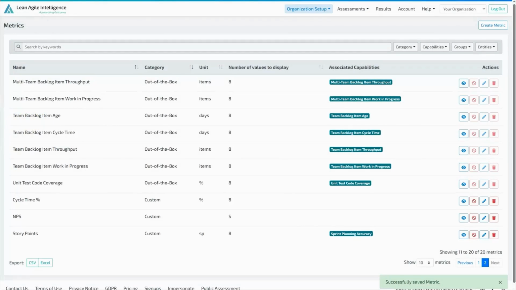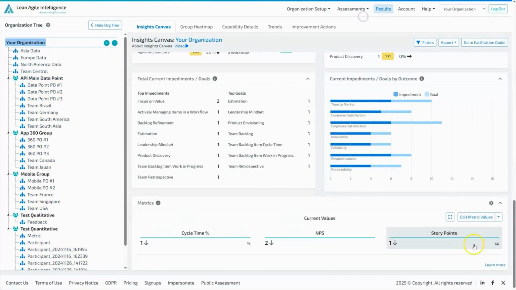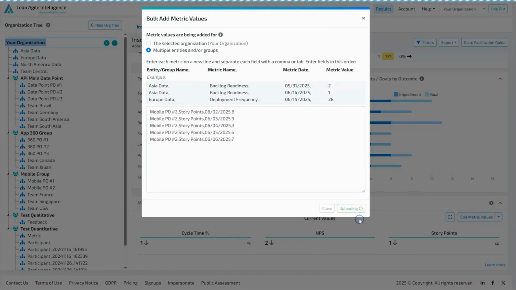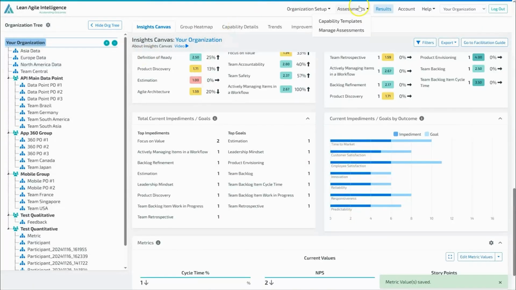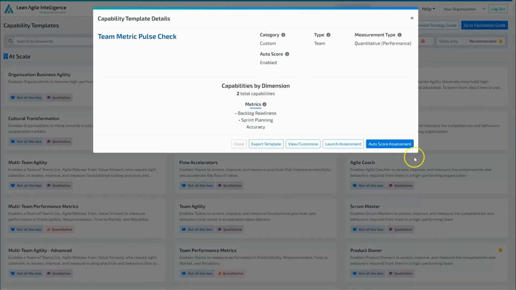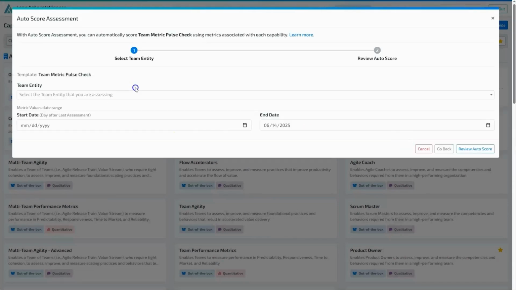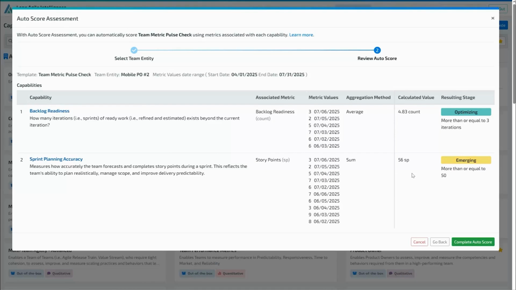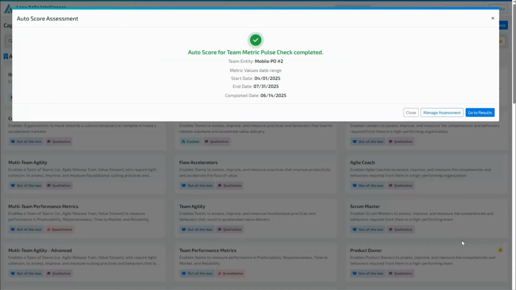Before we go to auto scoring, let's make sure we import the metric values for the entity. We'll use bulk add metric values for this. Now go to the capability template screen. Select our custom template, then click Auto Score Assessment. Everything looks good, so let's click Complete Autoscore.